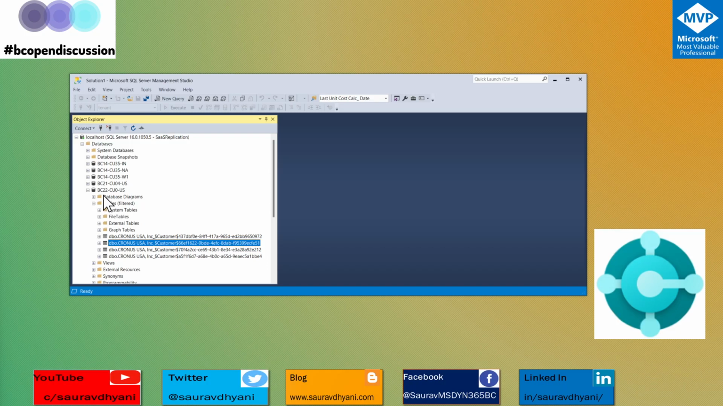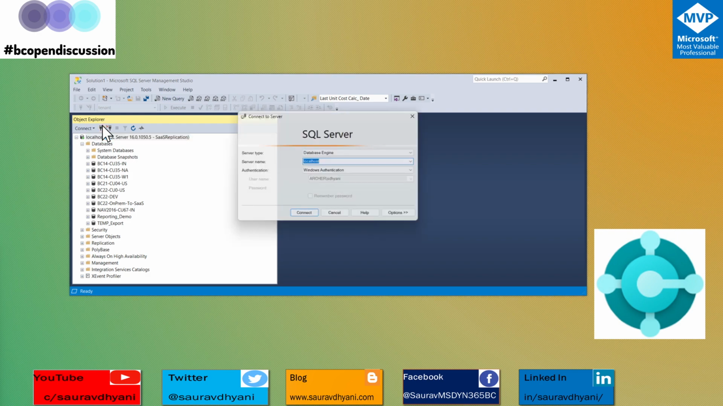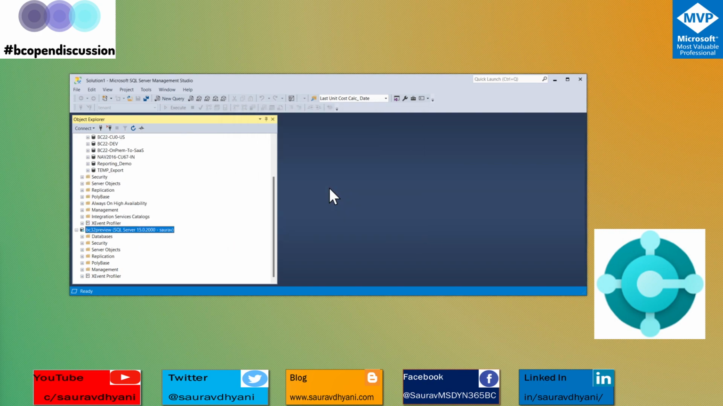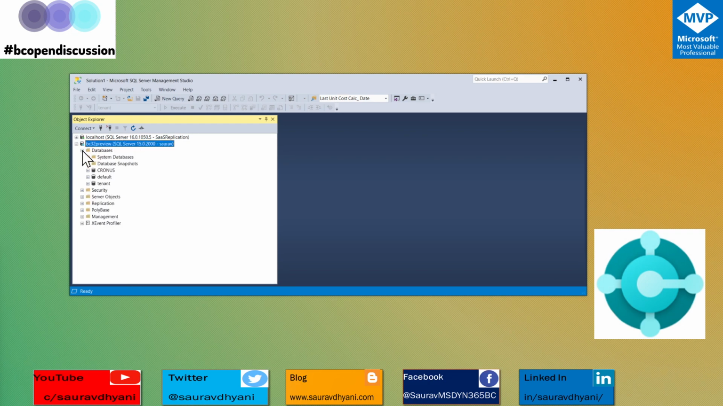But okay, let's see what happens when we publish the same extension into my Docker environment. So let me connect to my Docker environment and key in my password. And this is my Business Central 23 Docker environment. Just today, Microsoft enabled the Docker environment for Business Central 23. So that's why we are talking about it now.